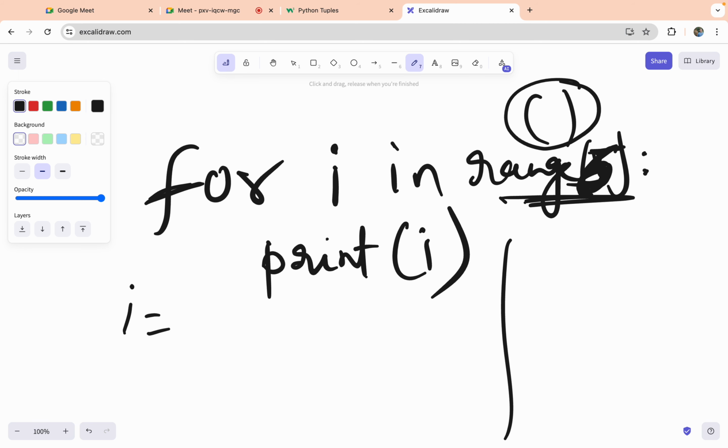So here is this number 6, right? First, it starts from 0. It will check, is this 0 less than 6? Is it true?